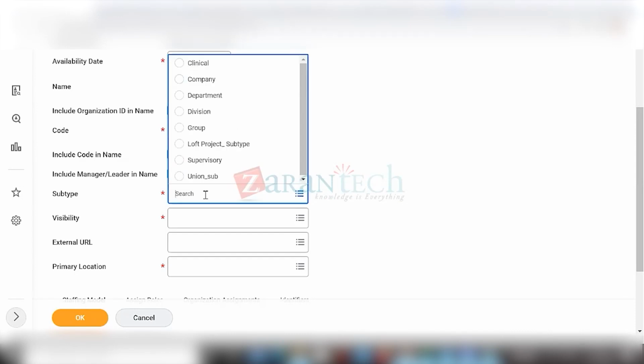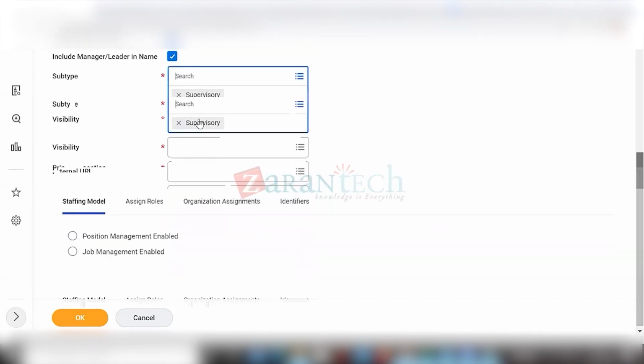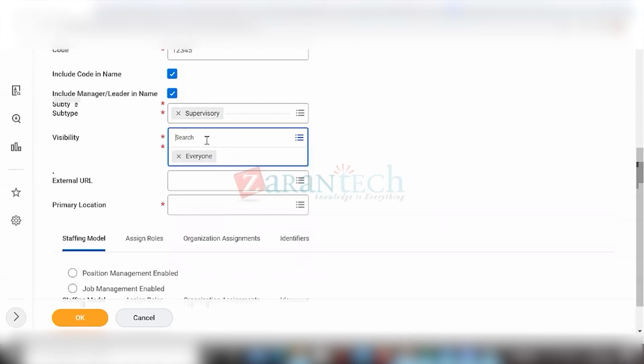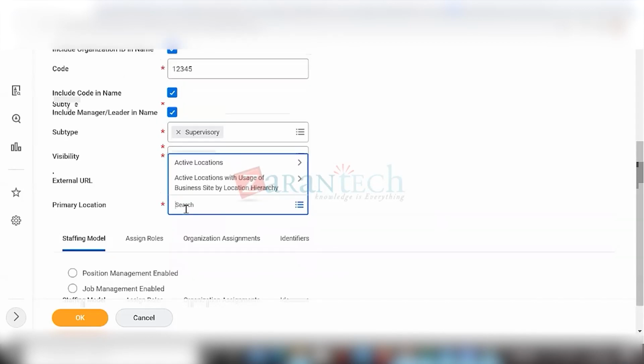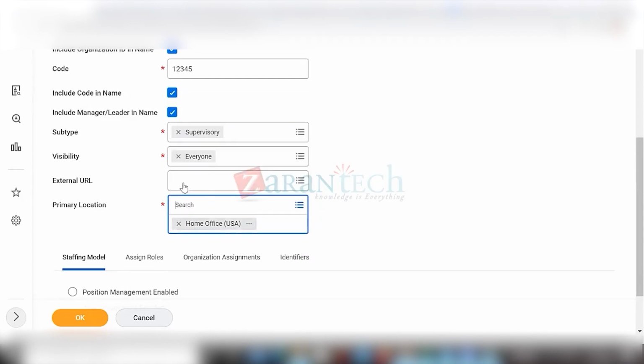Subtype: is it a supervisory organization, a company hierarchy, a department, or a division? First you'll create a supervisory organization. Then visibility: private, public, or everyone, or only people who have roles should see it. You have to choose from here. Supervisory is always everyone. The primary location, you have to give your primary location, United States, or any location you can give.